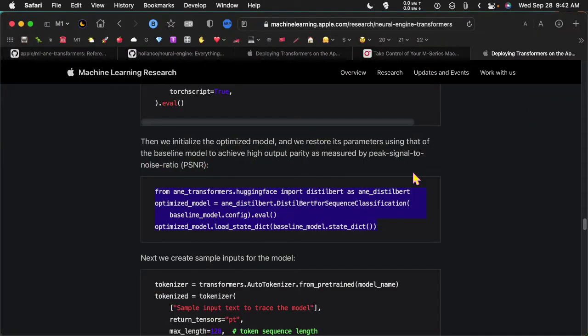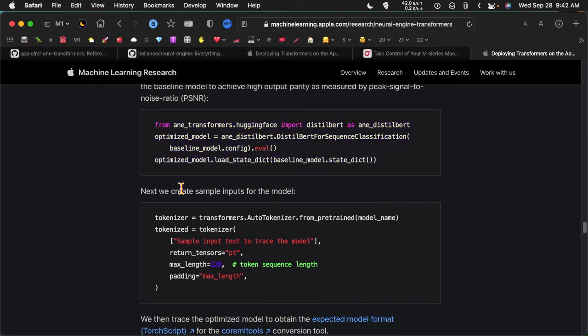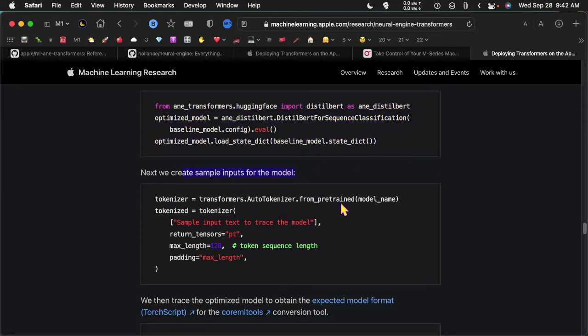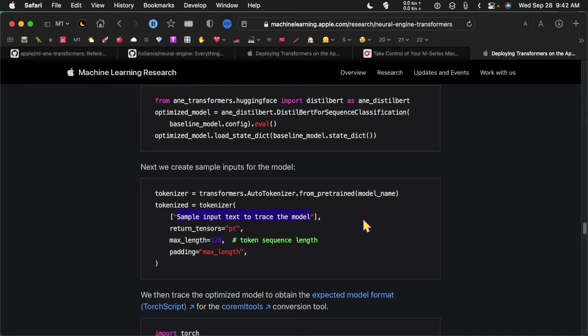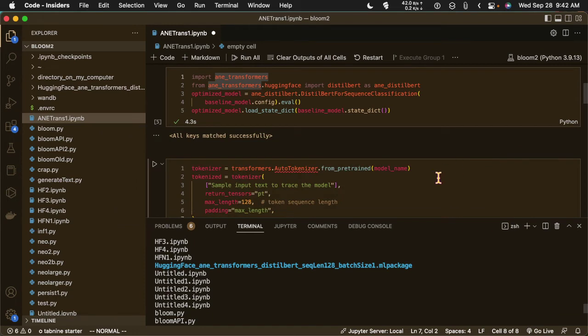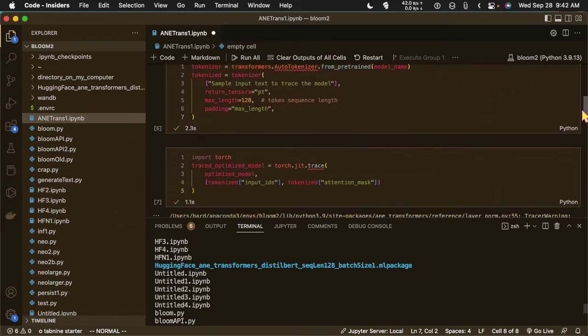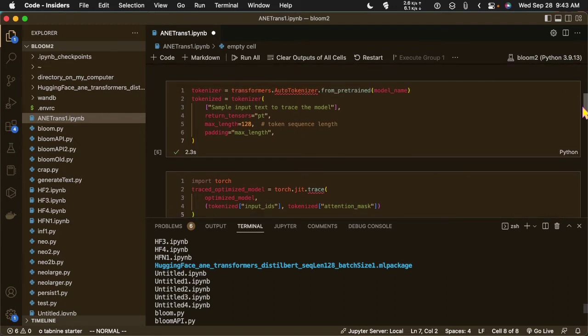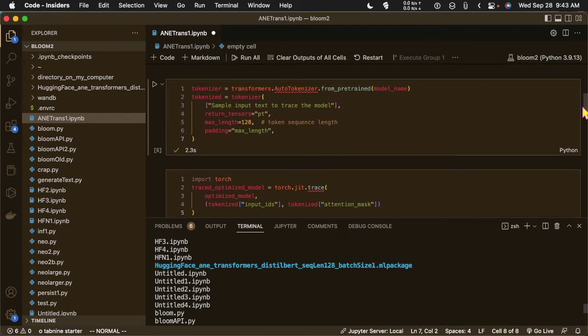And let's go back here. And we create sample inputs for the model here. So here's what we're creating here: a sample input text to trace the model, and we can see here, let's take a look at the output. We're not getting the output here. Let's add it.